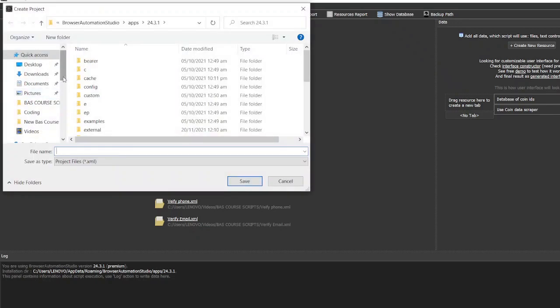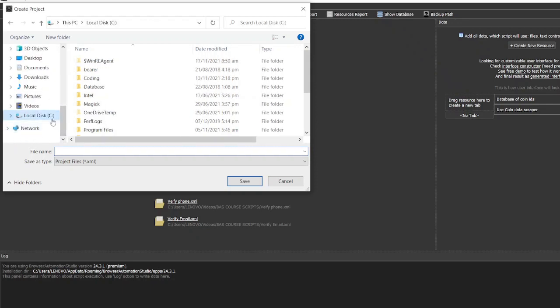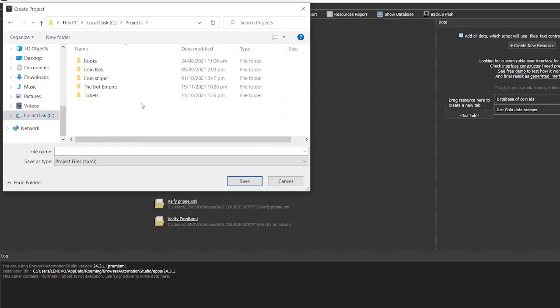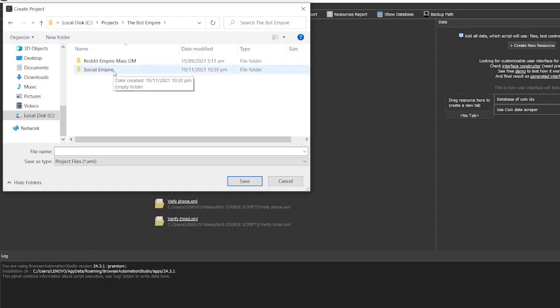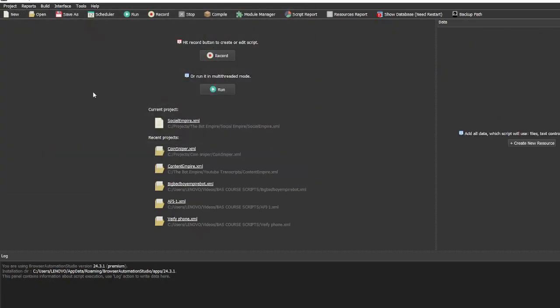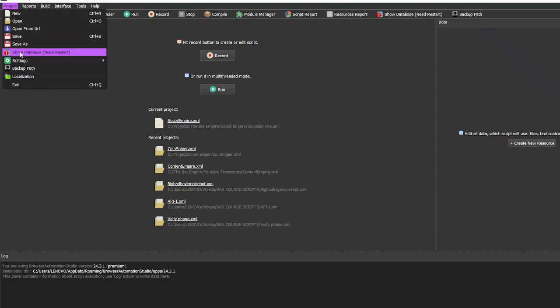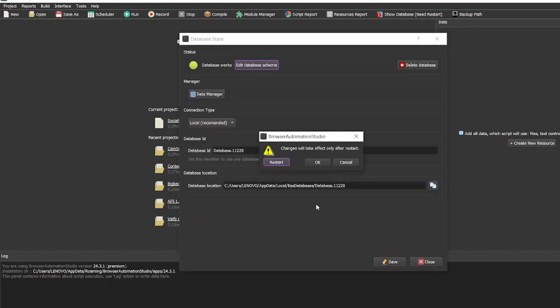Right. So all I've done is make an empty folder somewhere. Projects, the bot empire. I don't even know my way around this laptop too well, not because I don't know how to use a laptop, this is quite a new laptop. Sorry, Social Empire. Okay, so we're gonna call this, guess what, Social Empire. Okay, so we need to reset the database. You don't need to do this part. It's only because I had a project open.